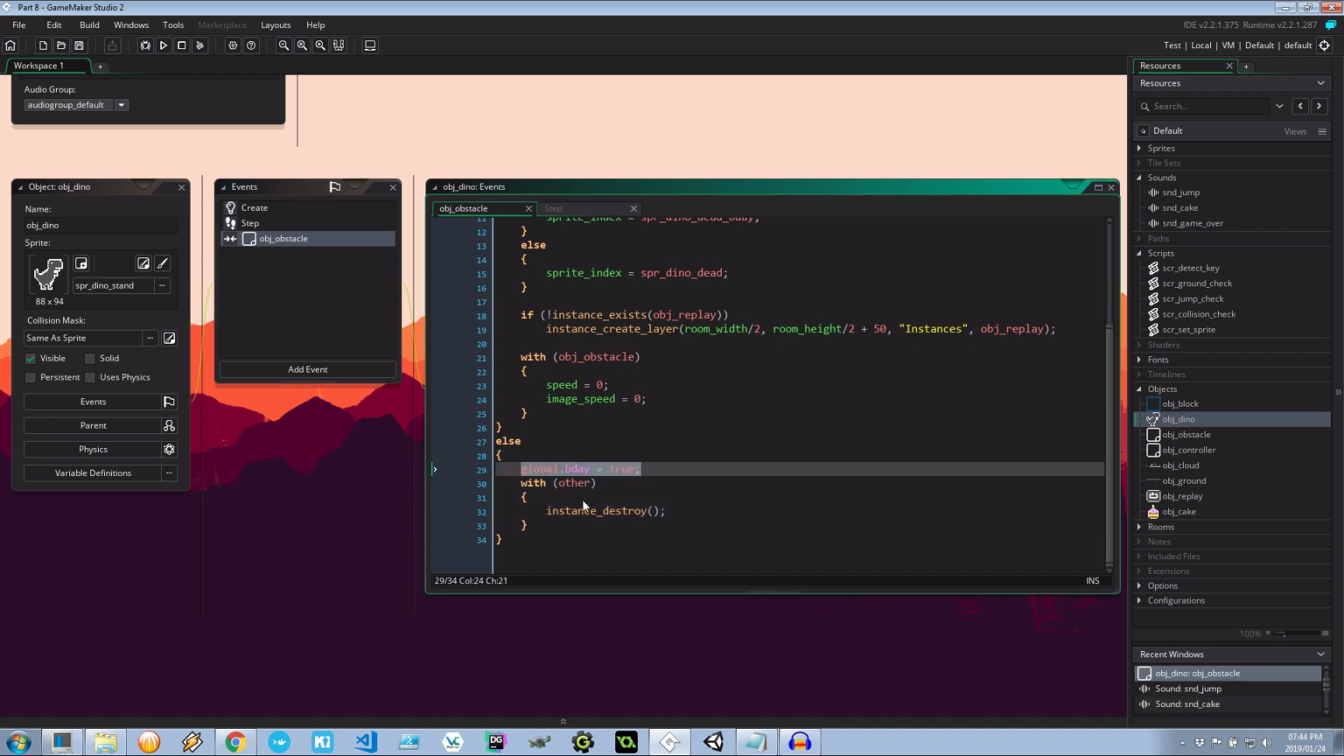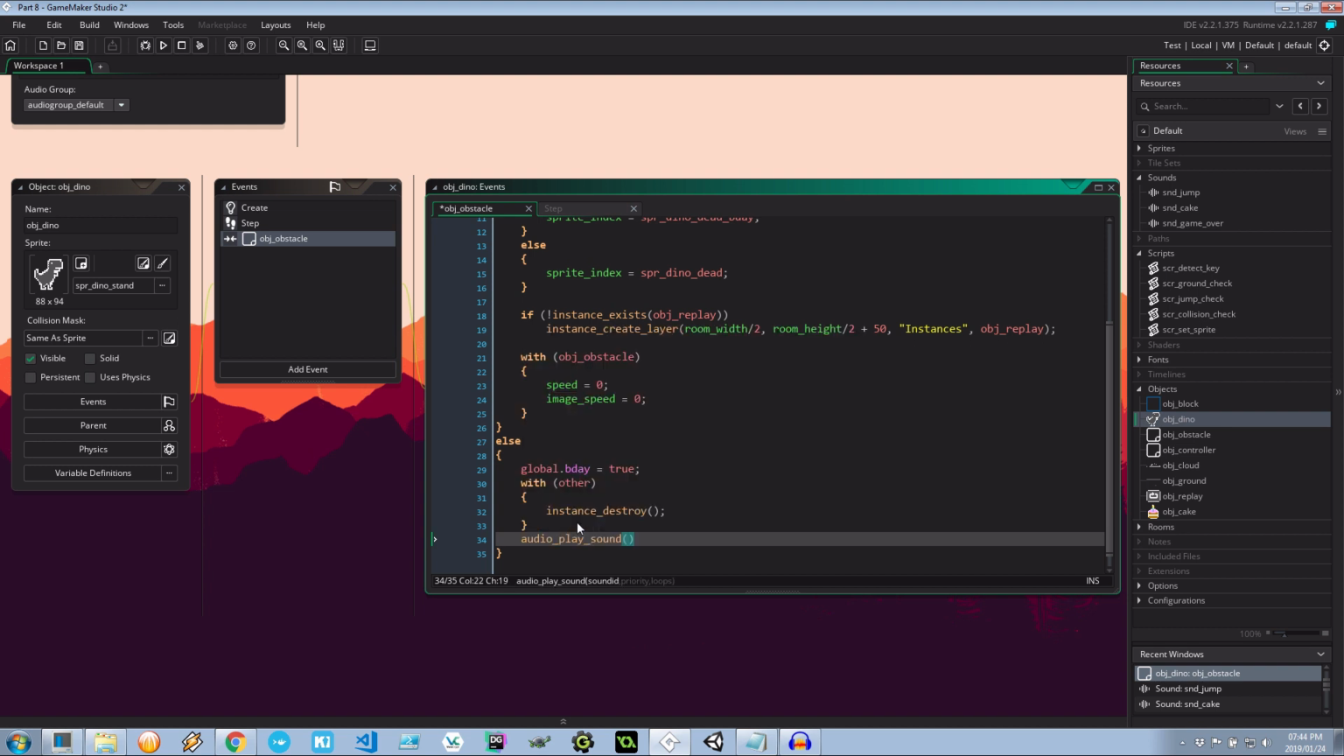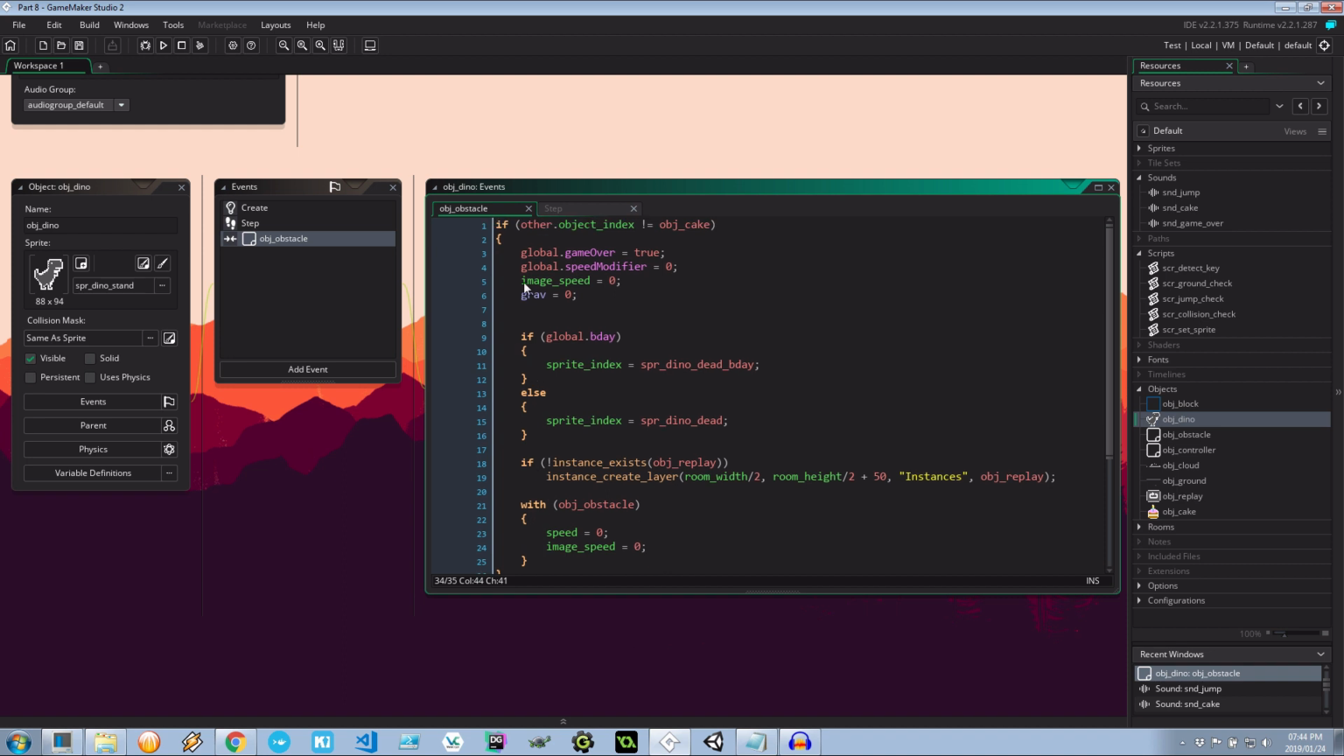The next spot, object dino in the collision with object obstacle. Here we have the birthday is set to true. So it means we're colliding with the birthday cake. Now there's only one birthday cake, so the user will only ever hear the sound once. Audio play sound, again S&D, and this time it's cake. Priority 100, loops false.